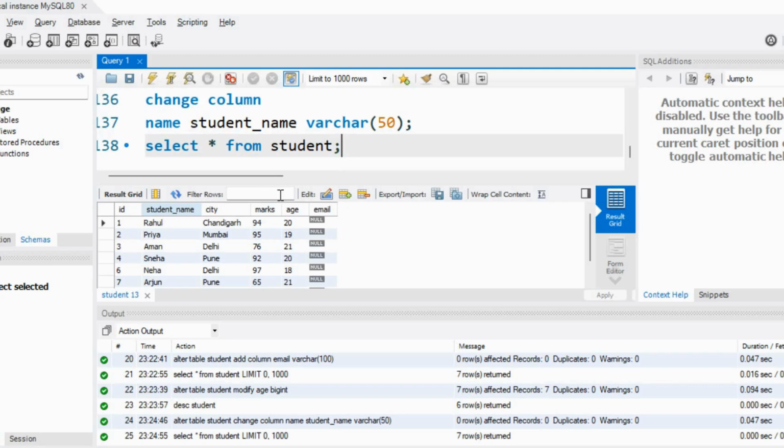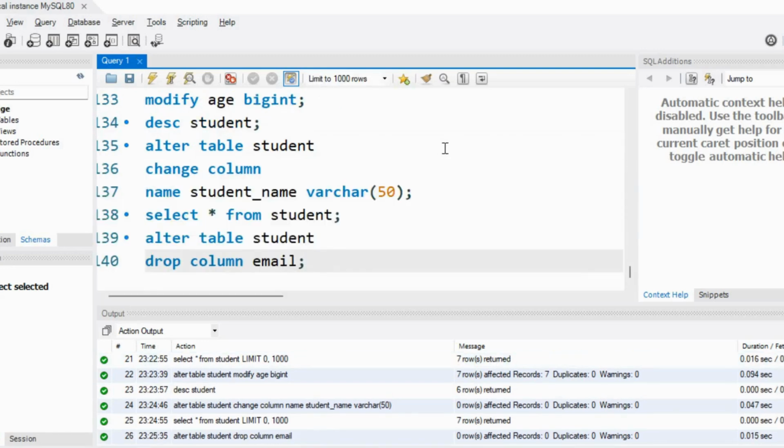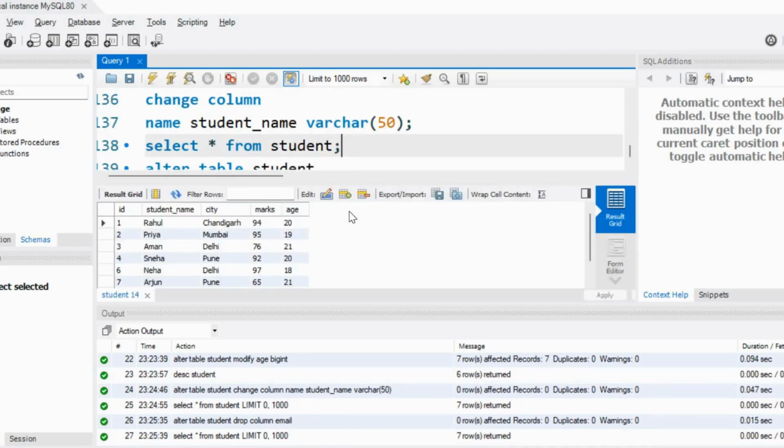Now suppose the email column is no longer required. Instead of keeping unnecessary columns, we remove them. So how you can remove the column? Alter table student drop column, that is your email, semicolon and run. Again execute the select star from student. You can see the email column disappears completely. Remember, once a column is dropped, the data stored in the column is also removed. So use this command carefully.